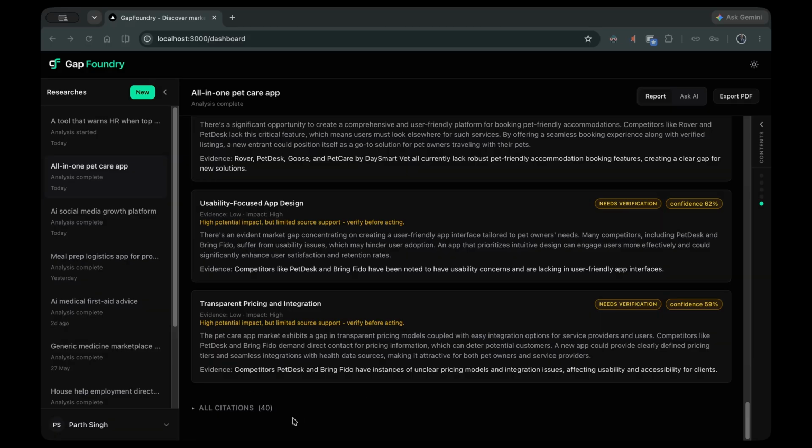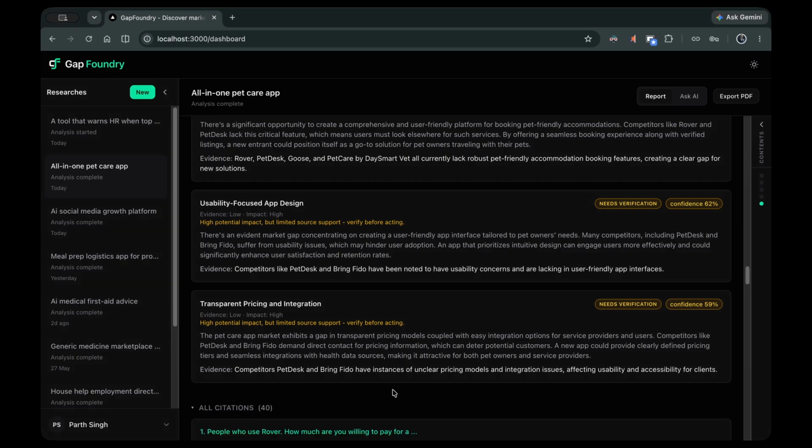Moving on, at the end we also have all the citations that were used to create this whole report. Every important conclusion in the report can be tracked back to its original sources, making it much easier for founders, agencies, or product teams to validate the research instead of blindly trusting AI-generated output.